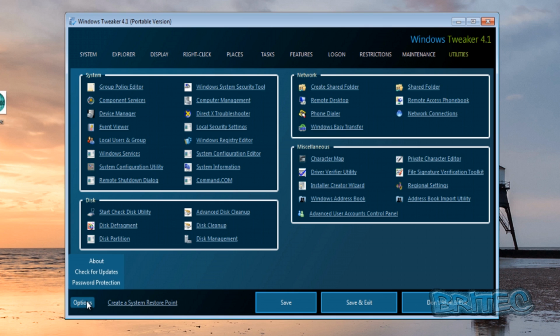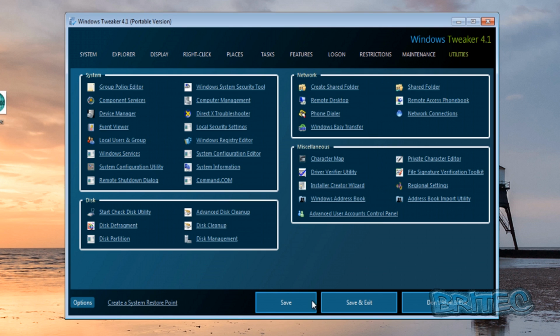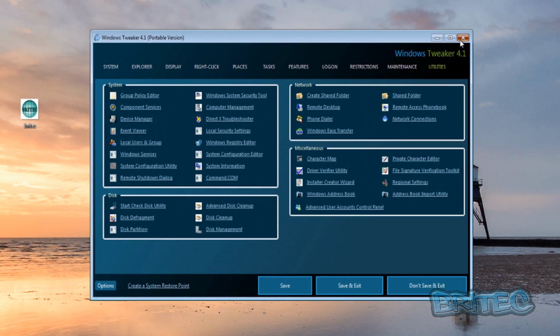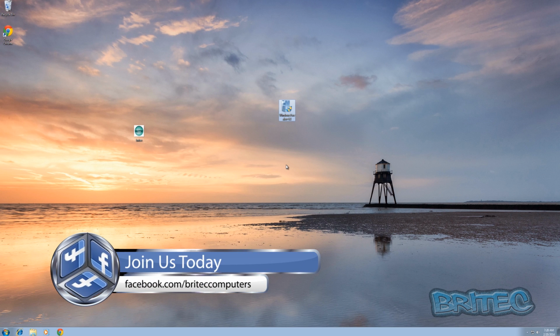There is a little options tab here. Check for updates, password protect, so you can password protect this, and there's a little about here which covers the about of this guy who created it. You can visit his web page here, and also give him some feedback and suggestions. Okay, and I think that's about it for that program. So if you want to give it a go, then you can give it a download. Also, I would say, make sure you back up your system before you do anything, and make sure that you take a restore point of your system before you make any changes, so you can revert back.